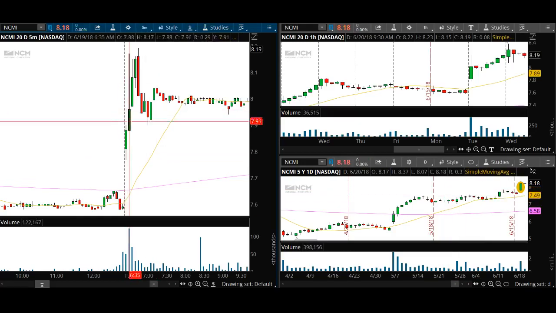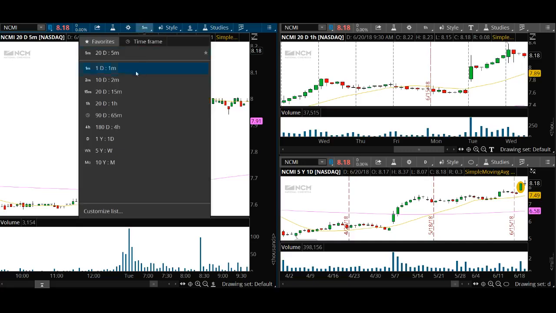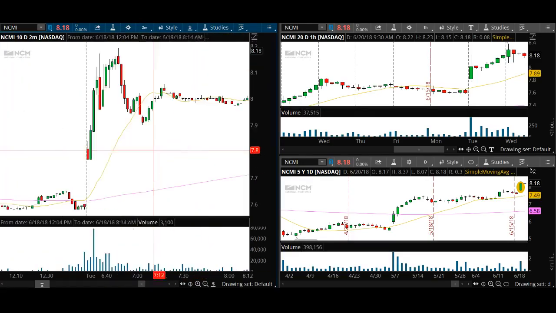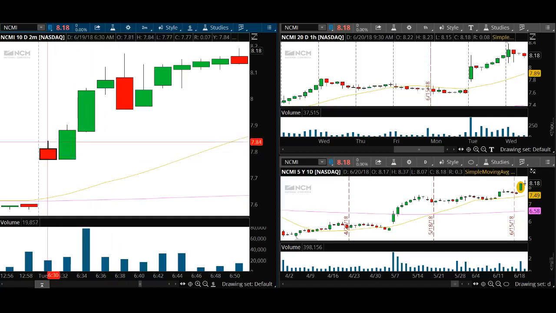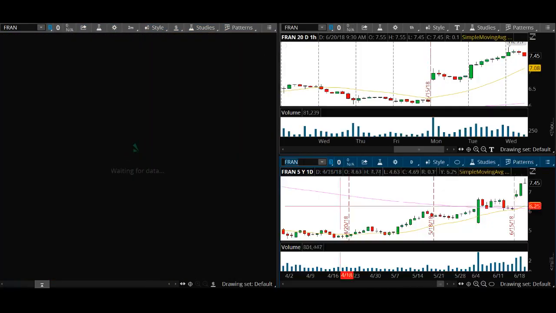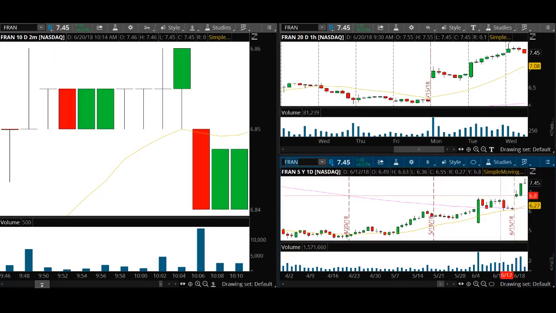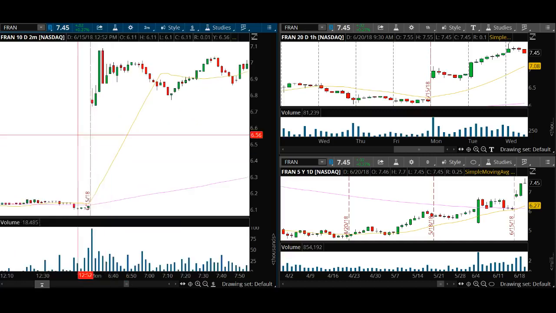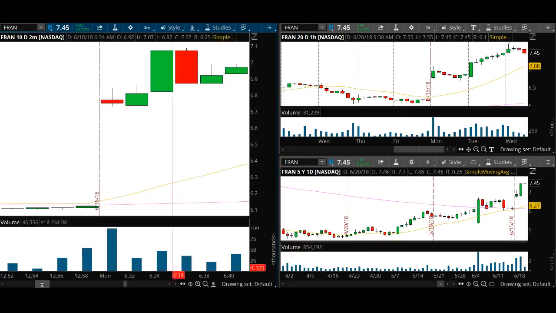It took off. You could have played it as a 2-minute high-low. We did a very similar play on the Fran the morning before. This is the 2-minute high-low, so just over this high-low. The day before we did Fran, very similar gap up here, gap up, previous days of selling. And on the 2-minute chart we did this play here, high-low, same thing.